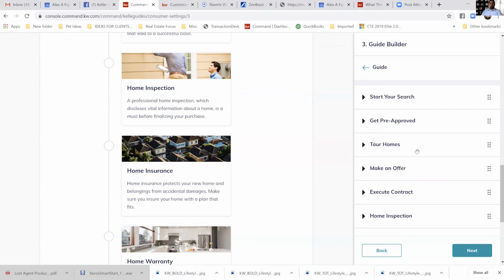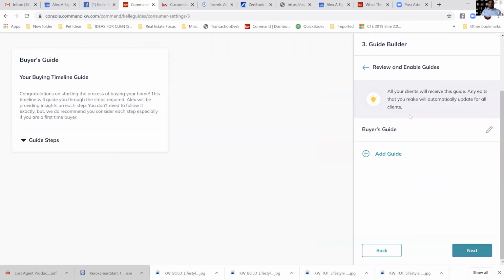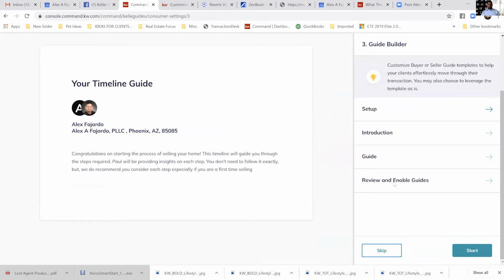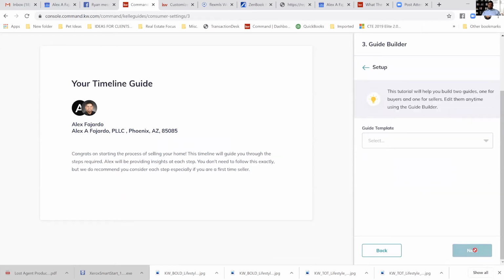So, okay, so once you're done, you click the next button and you can see that we're all done with the buyer's guide. And then part two, you can make a seller's guide. You would click add guide, say sellers, and go through all the motions, right? No different. So once you've done the setup, the introduction, the guide, you can now review and enable. So let me just go through here real quick.